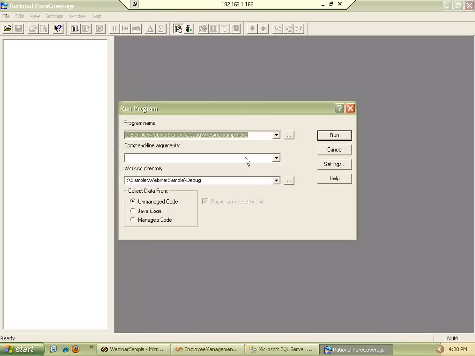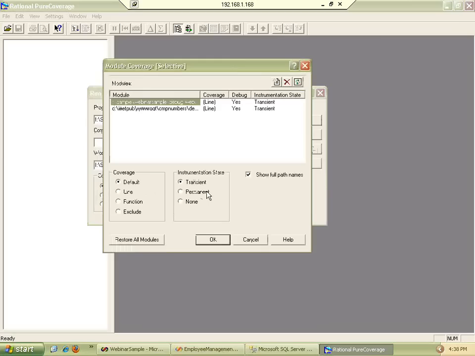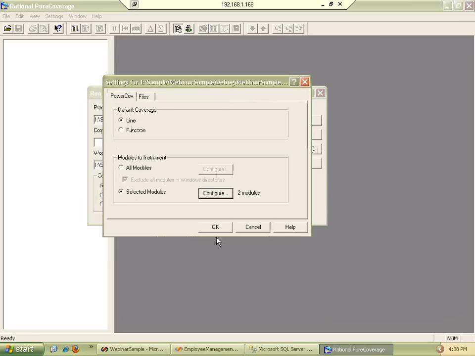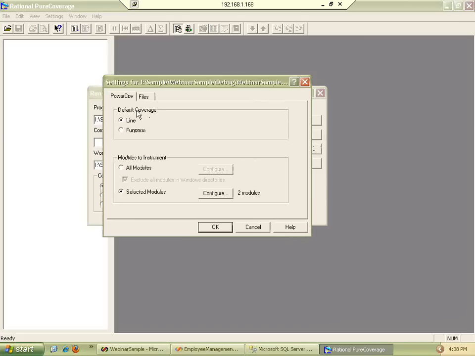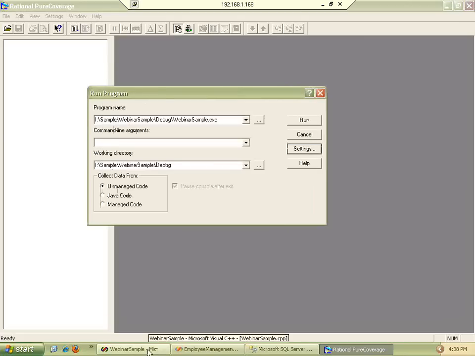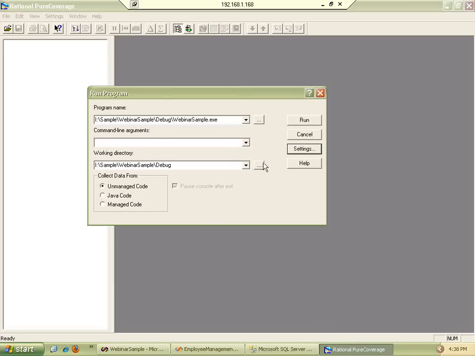Now I run. You can see a pretty similar UI. Now I'm going to the settings, and it is selecting this module. If you go to the settings, it says coverage is line by line. For example, if I come to the code, I want to know whether this line is covered, this line is covered, this line is covered. Did you test the 108th line? Did you test the 57th line? PureCoverage will do that part.